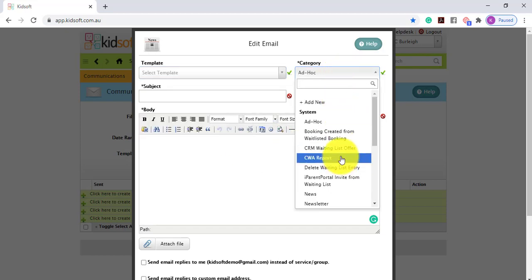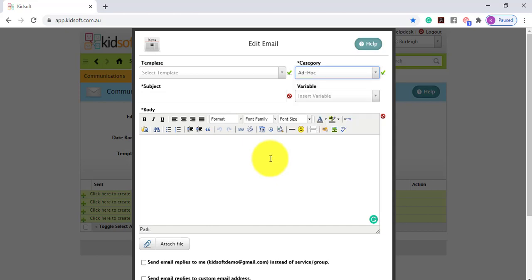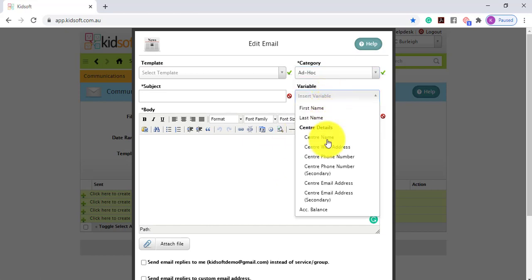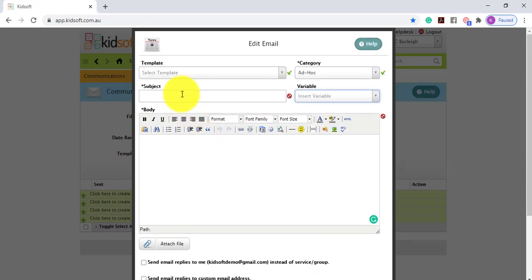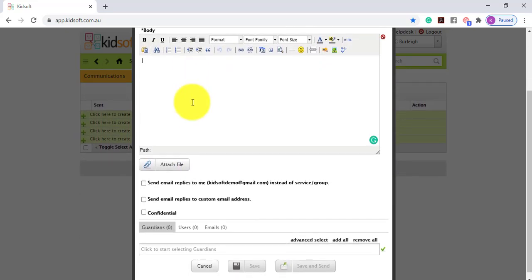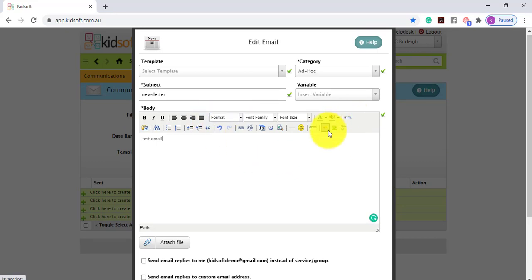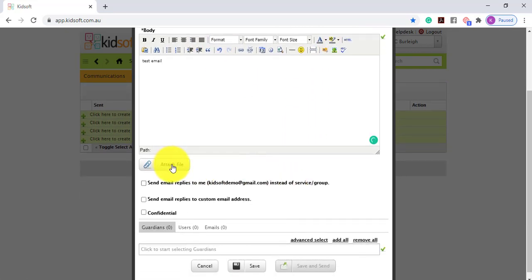You can select a specific category. Use any variables that are listed. You must provide a subject title. And then create the body of your email. You can add images if you wish, and you can also attach files.